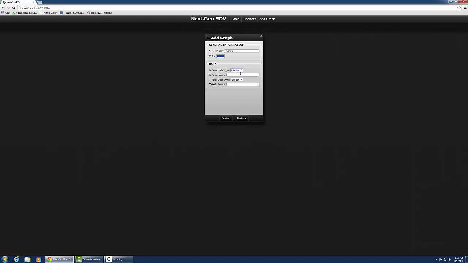However, in this case, I know that I want to plot a force versus displacement graph, and I know a couple sensors that work well for this within the data turbine that I have running. So I will just select this displacement sensor for the x-axis and the force sensor for the y-axis, and that will give me a force versus displacement graph. And if we hit continue, we're taken to the last dialog box in the add graph dialog box series, which is where we specify some general other information about the graph.